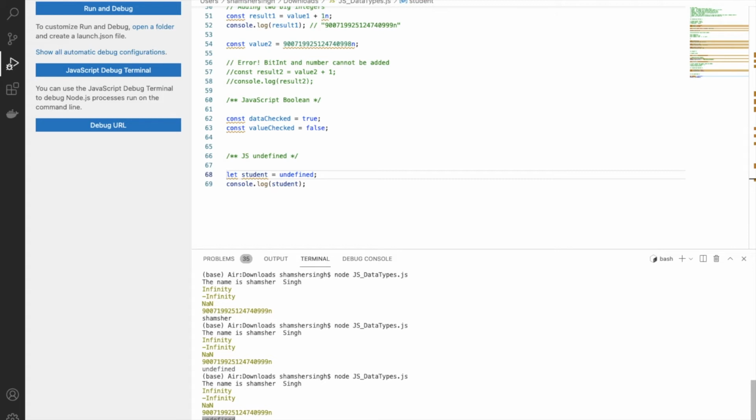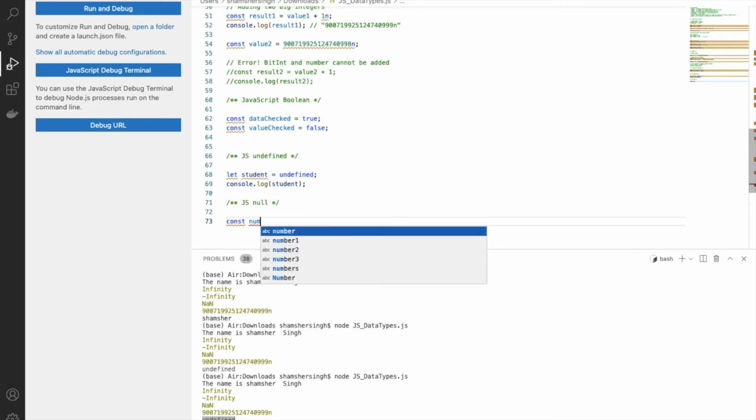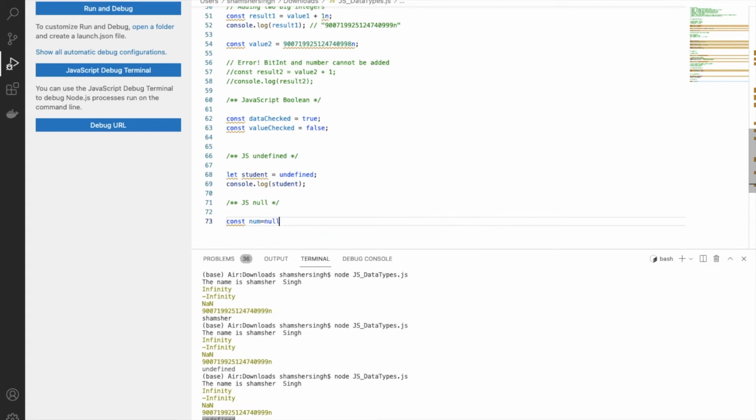Okay, now let's talk about JavaScript null. This is the same simple example. Still I write it down for your reference. So const num equal to null. I can write it in this way, or I can use this also, or I can use null. All the meanings are the same in this case.